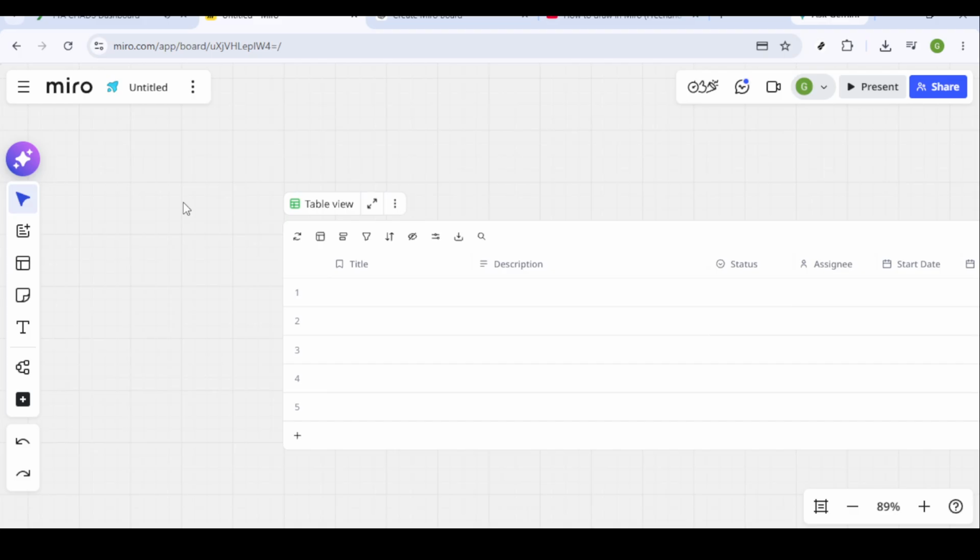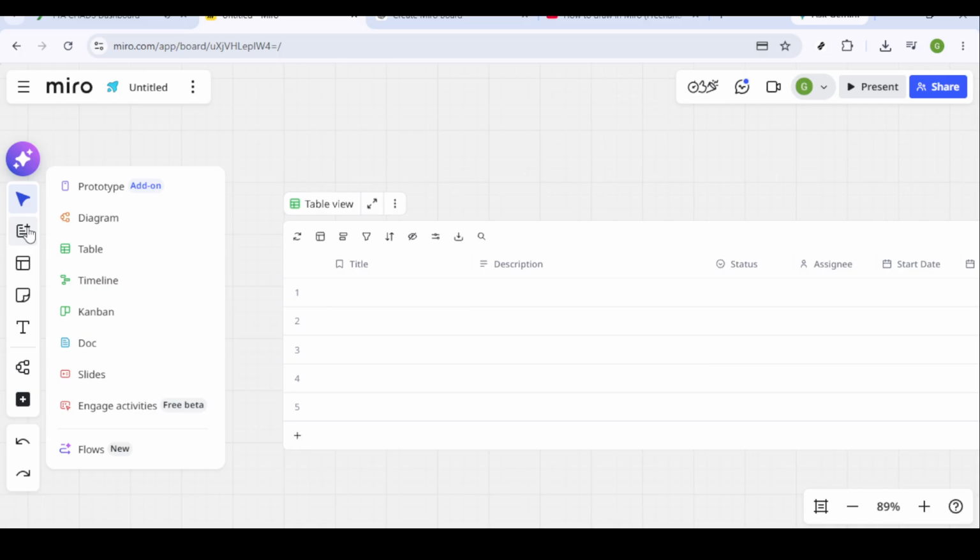First, you'll want to add a template to your board. Begin by opening a board in Miro. If you're new to Miro, this is your digital workspace where you can brainstorm, plan, and visualize ideas collaboratively. Once your board is open, direct your attention to the left toolbar. There, you'll find the templates icon. Go ahead and click on it.